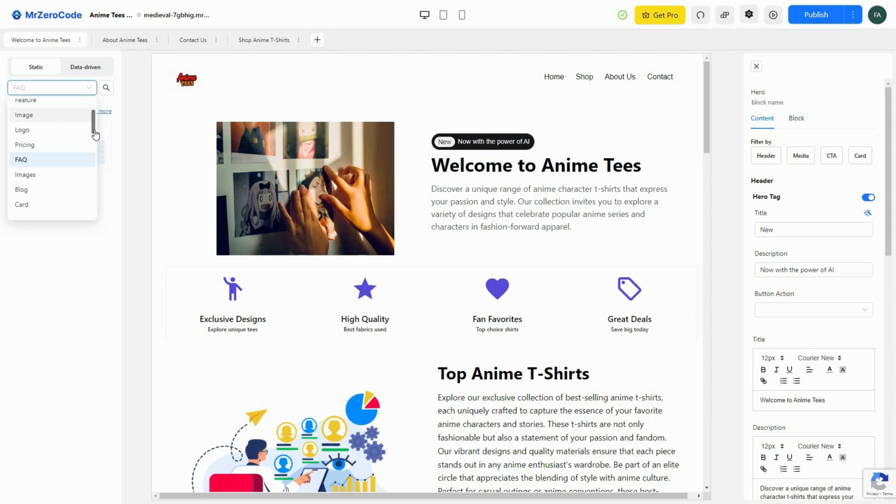So just like this, there are so many blocks. I cannot show you all of them because that way the video is going to be super long, but I hope you have got the idea. So here are all the categories for different types of blocks. And these are all the static blocks, but you can also get data-driven blocks, which means they are going to be dependent on your data, on real-time data.